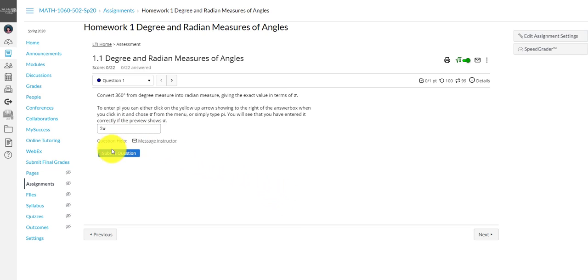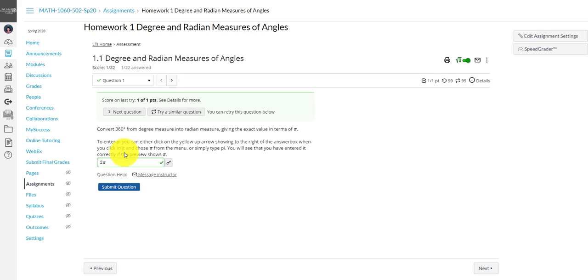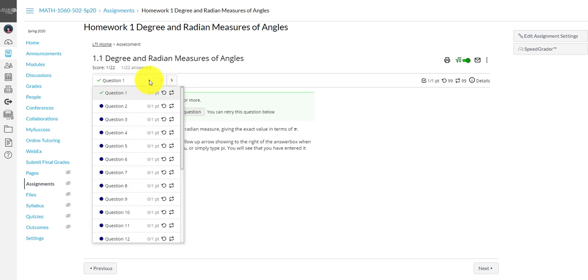So once I've put that in there, I can click submit, and it'll go green if you're right, and it'll give you a check here. You can move along questions by clicking these arrows. You can also use the pull down menu, because if you wanted to jump between questions or see where you are, you could do that as well.